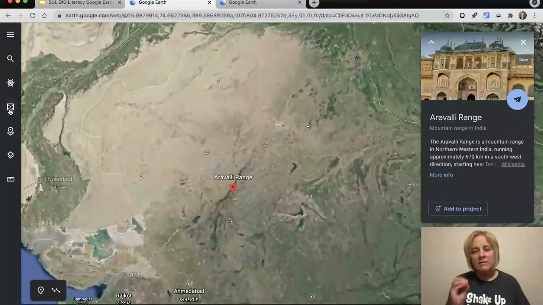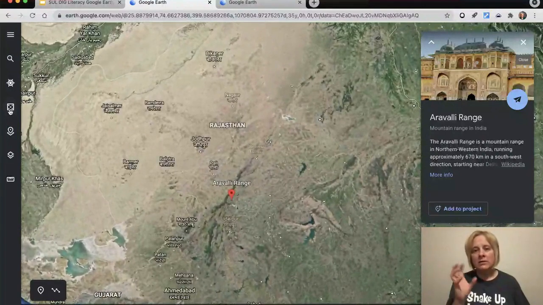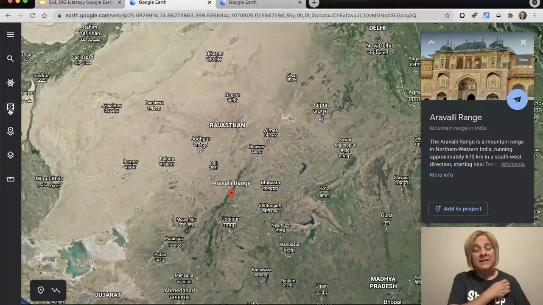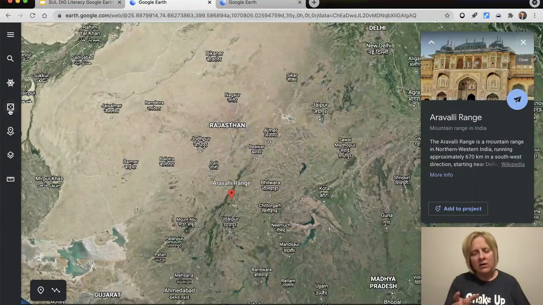I love the fact that as kids move around Google Earth, the globe moves, because many kids, not all of them, many kids don't have that sense of the Earth and our place on it.